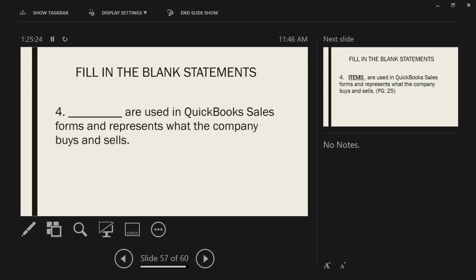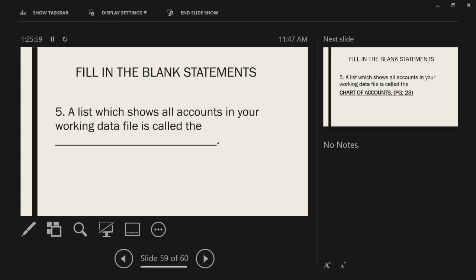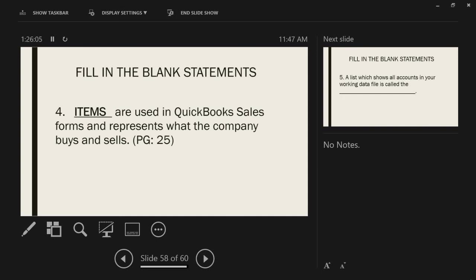Number 4, blank are used in QuickBooks sales forms, and it represents what the company buys as well as sells. So this is a hard one. Blank are used in QuickBooks sales process. On the side it says items. Yes, good. That one's a tricky one because a lot of people kind of miss that one. You have to read for that one, but yes, it is page 25.